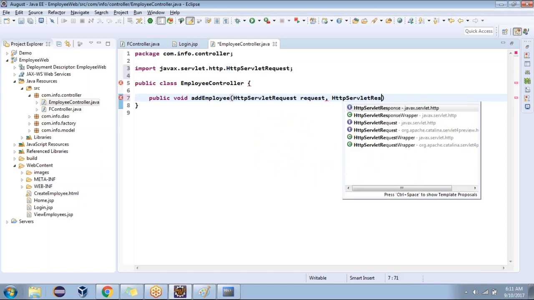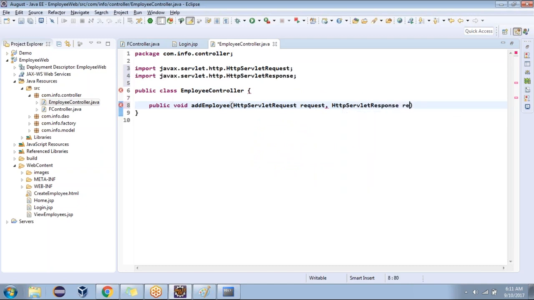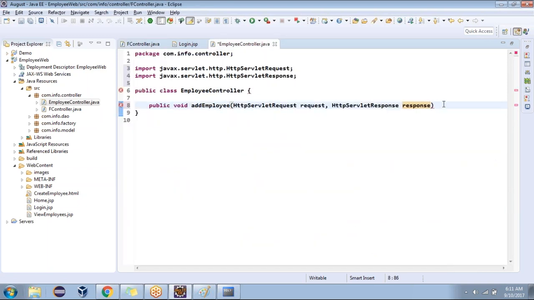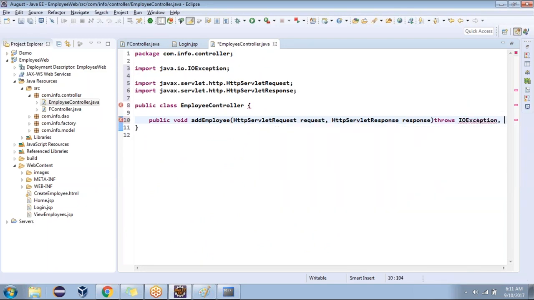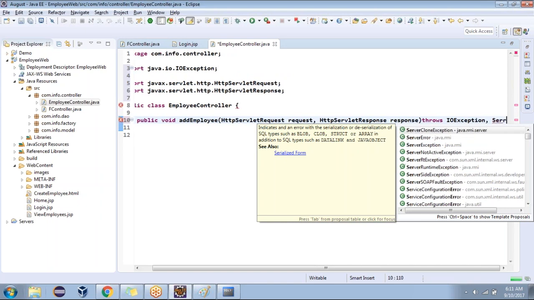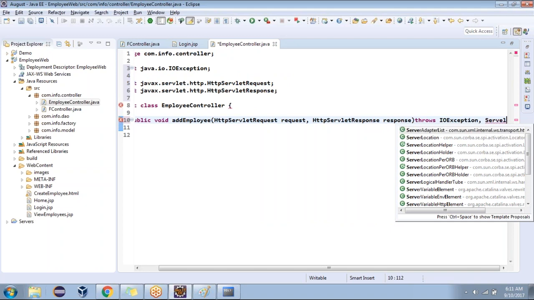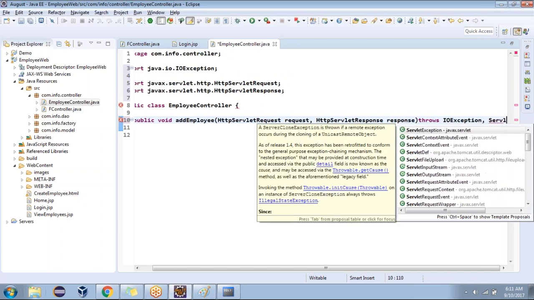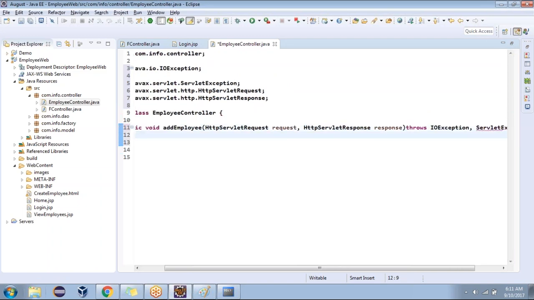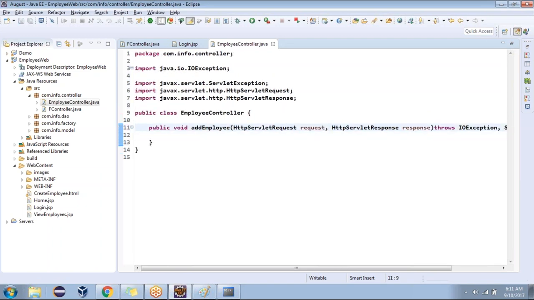Why am I writing this one? To reduce the burden on the servlet. Understood, Raju, Ajay? Same like it's throwing two exceptions. The same exceptions it's also throwing: throws IO exception, comma, servlet exception. Look at now, it's throwing two exceptions. Okay, it's an add employee.